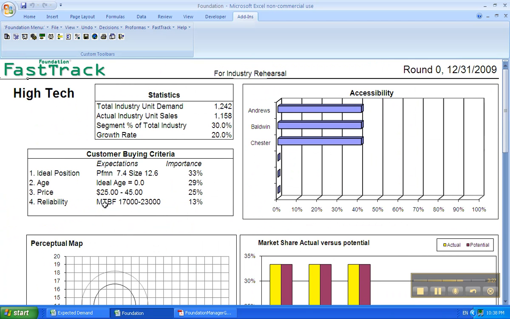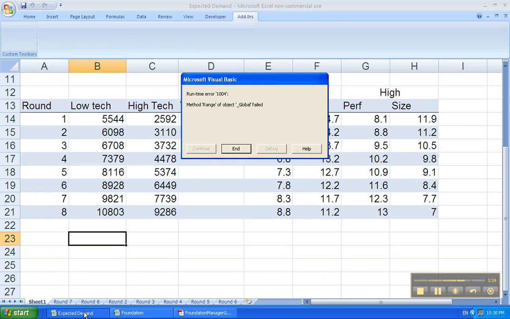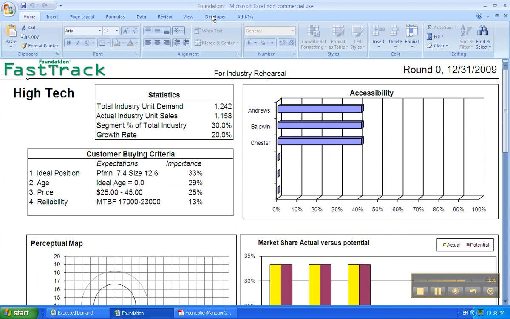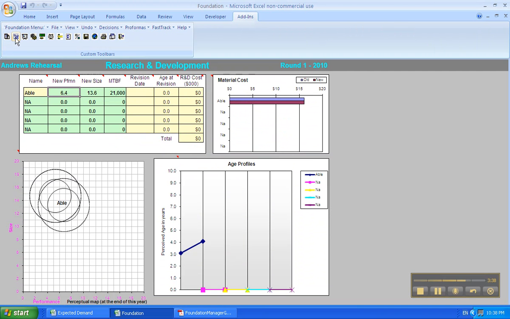But now that you have the demand, you also have the ideal positions, you make your spreadsheet, and then you'll be ready to begin R&D, which is going to be here, because now you know where your positions are going to be for the next rounds as well as demand. And that's it for understanding the Fast Track and for building yourself a quick spreadsheet as you get started.